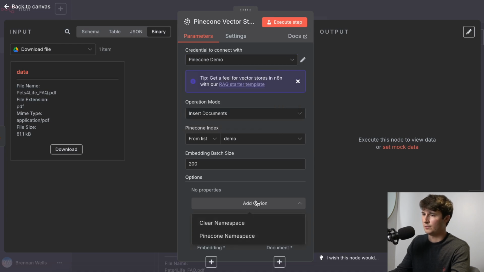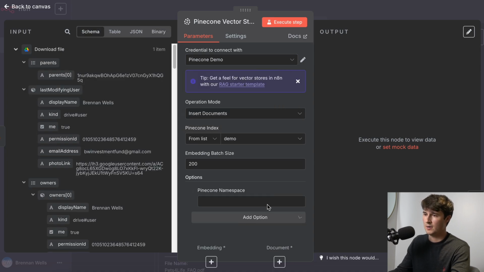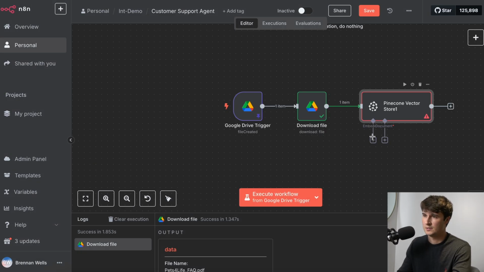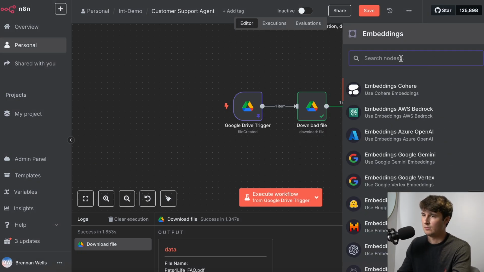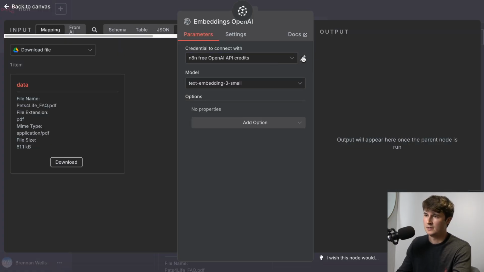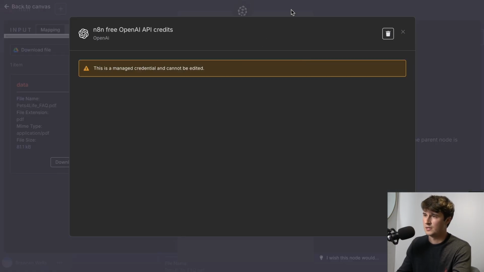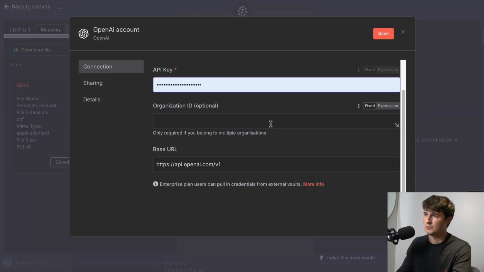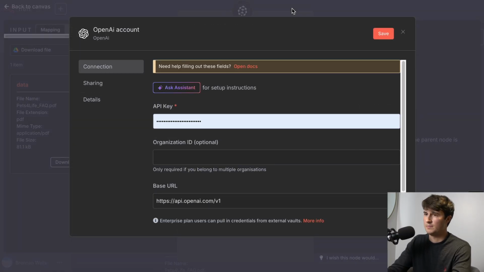And at the very bottom, we're going to add option. We're going to create a Pinecone namespace. We're just going to call this the Pets for Life FAQ. Now we will want to use the same embeddings model that we chose originally, which was the embeddings 3 small model. You can use the n8n free OpenAI API credits, or you can create your new credential, which will require us to go to OpenAI's API website.